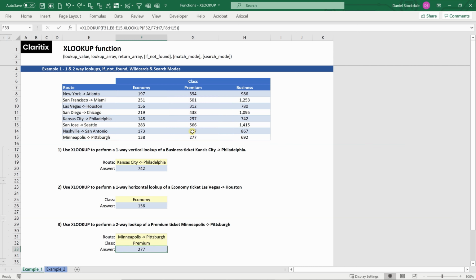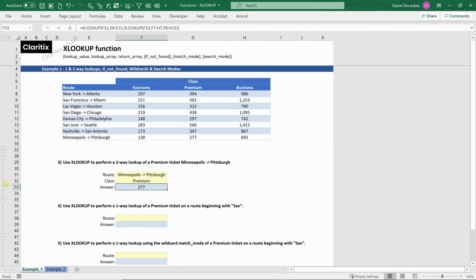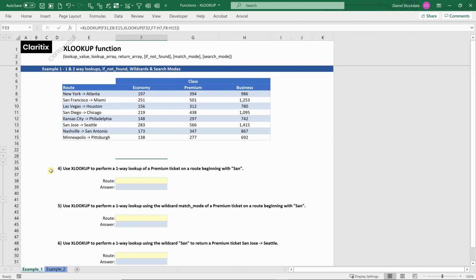Now, personally, I find that conceptually a little bit more difficult than index match, but it comes down to the person really. So if I just group these, and then we'll move on to question 4.